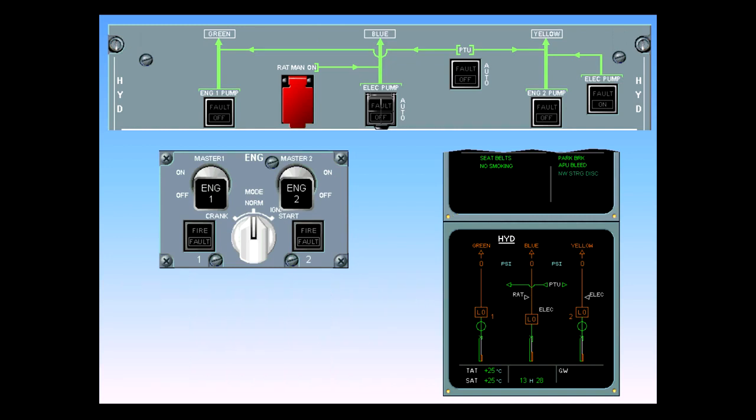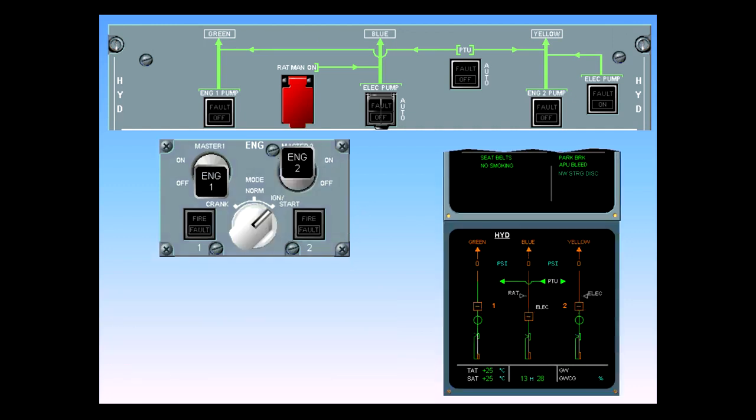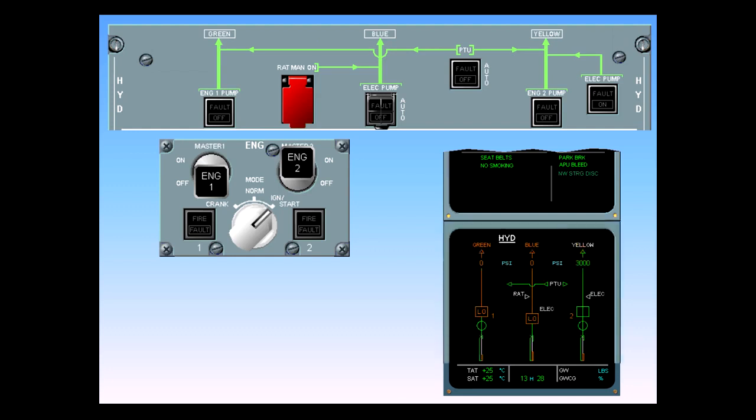We will start engine number 2 for you. During this sequence, observe the yellow system. The yellow engine-driven pump changes from low amber to inline green to indicate that it is starting to pressurize. Yellow pressure increases from 0 amber to the normal operating pressure, which is 3000 psi green.